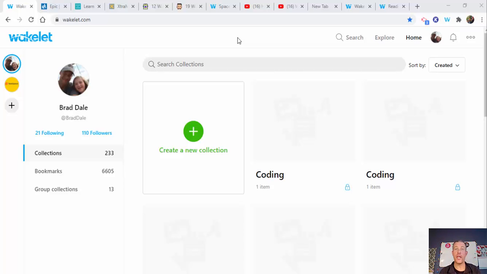Today we're going to take a look at Wakelet Spaces. Now, Wakelet Spaces is an organization and collaboration feature that's built directly into Wakelet. In my blog post, I'm going to include some other posts written by other educators, as well as Wakelet's own webinar. So let's get started.